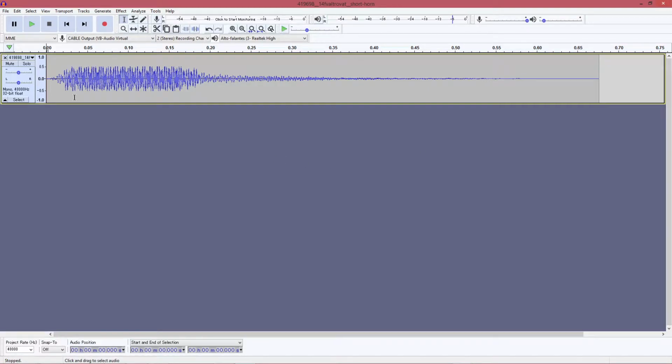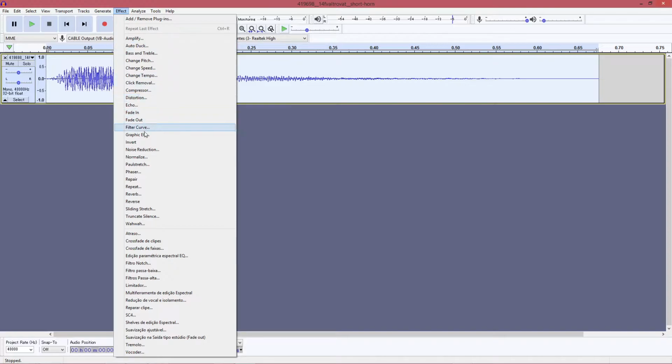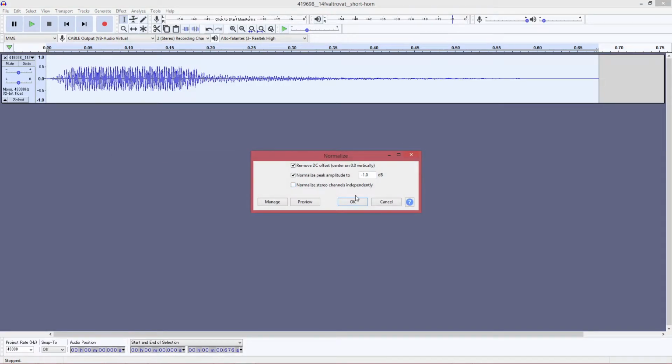And another thing that I recommend doing is defining a volume level that is to be the standard for your sound effect. So for CC sounds, I am doing effect normalize at peak amplitude to -1.